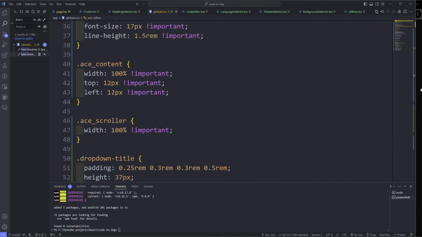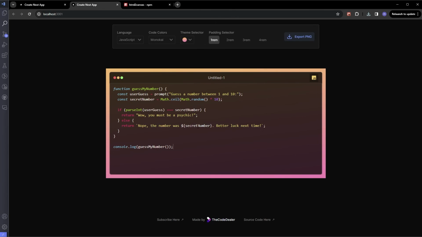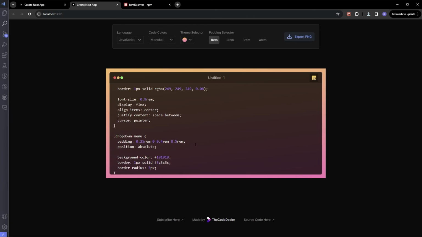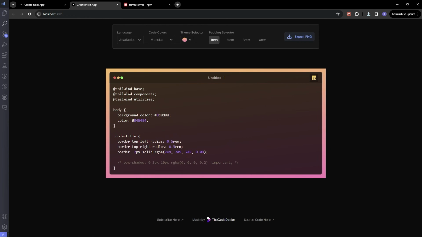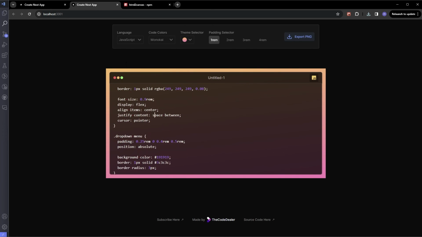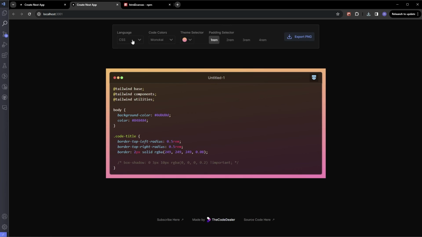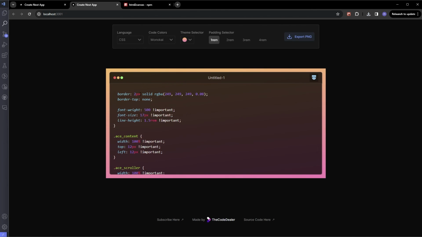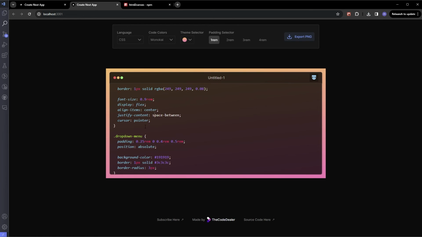What I'm going to do now is copy this code, the CSS. I'm going to do Control A, remove, paste. So let's change to CSS to see if it's going to highlight. It doesn't properly highlight. CSS. Okay, now it's highlighting CSS. Perfect. Yep, it's highlighting properly.